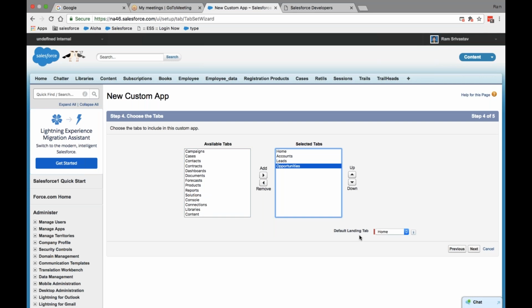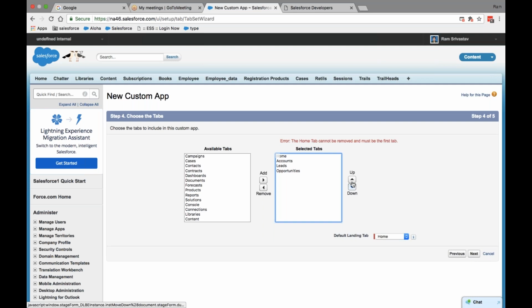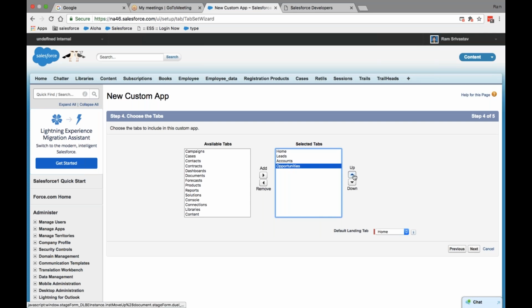The default landing page is Home. Home means you can't move it up and down. That's the default behavior. No matter which app you are in, Home will always be at the top, first. But except Home, all these you can decide, all these you can move up and down. Fine guys, go on next.